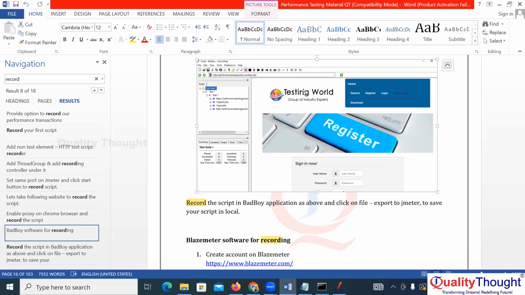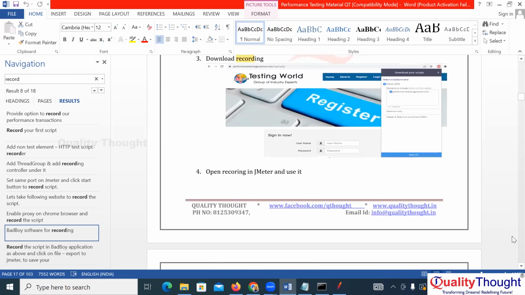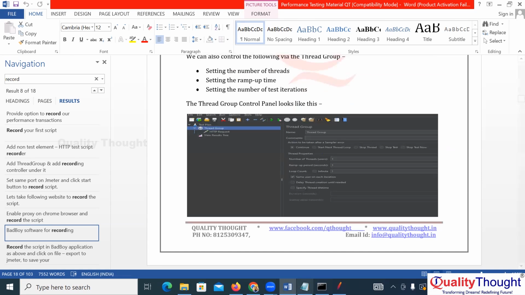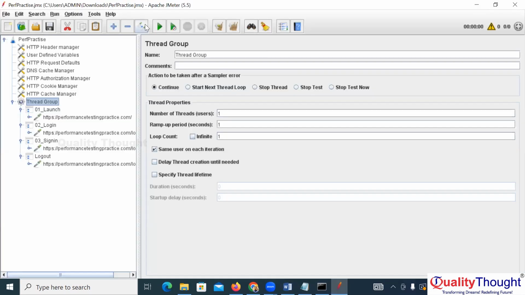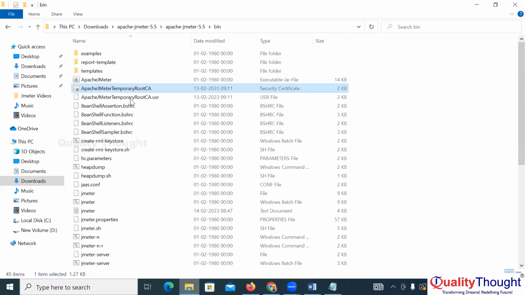Then you have to choose the second way, which is Blazemeter. If you don't have Blazemeter access, then you have to choose this third way. Okay. So these are the three ways to record your script. Now let us record and run one script.